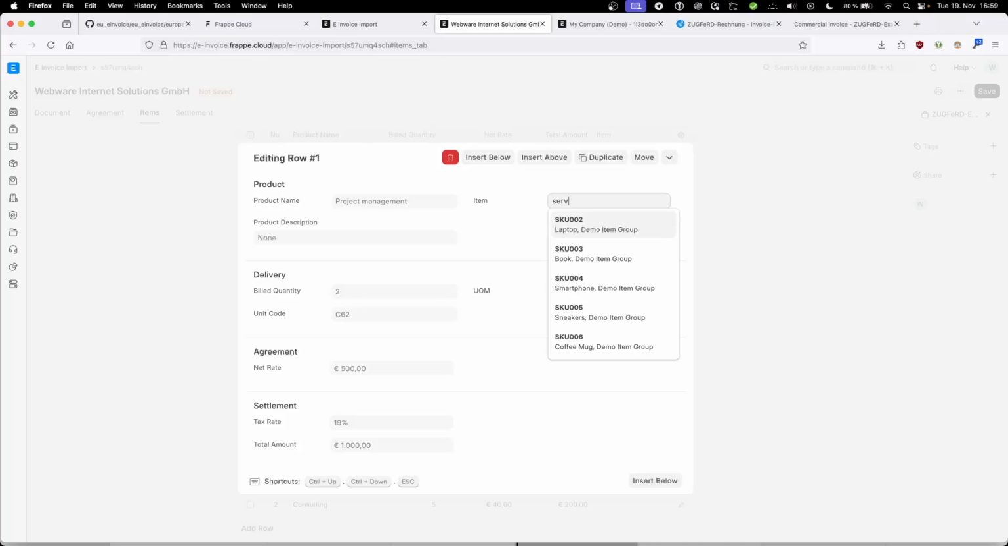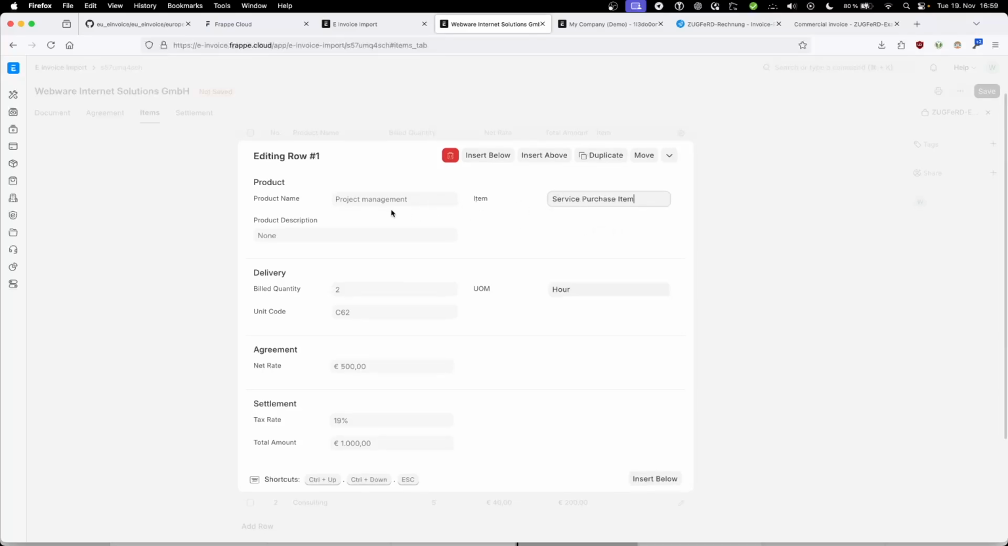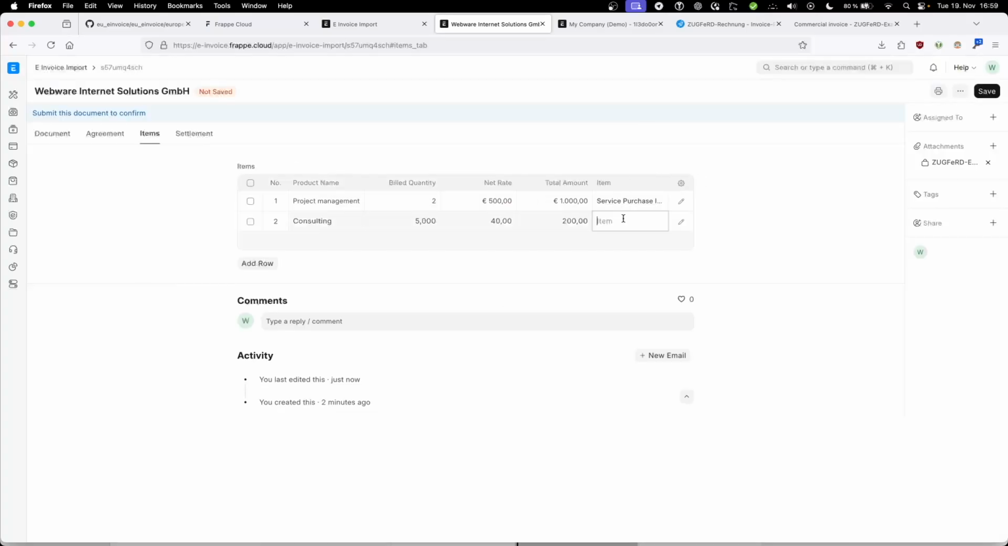In this case, I'll just add a service purchase item, which is a general item, which will be there for project management and also for consulting. The reasons when I would have 2 different items here are highly individual to your specific process and subject to consulting. I will save this again.